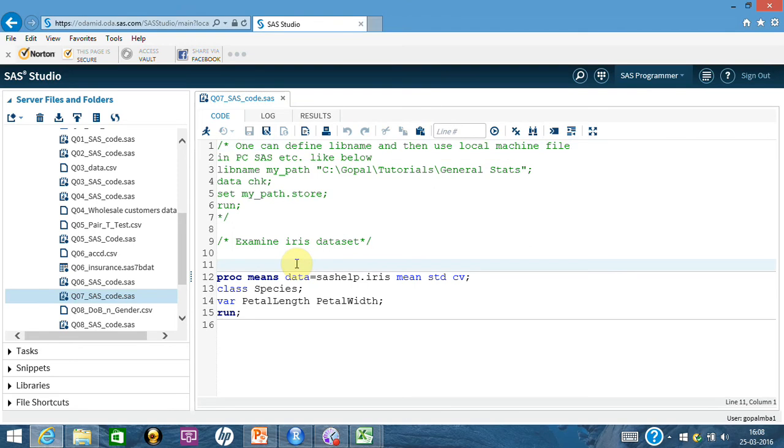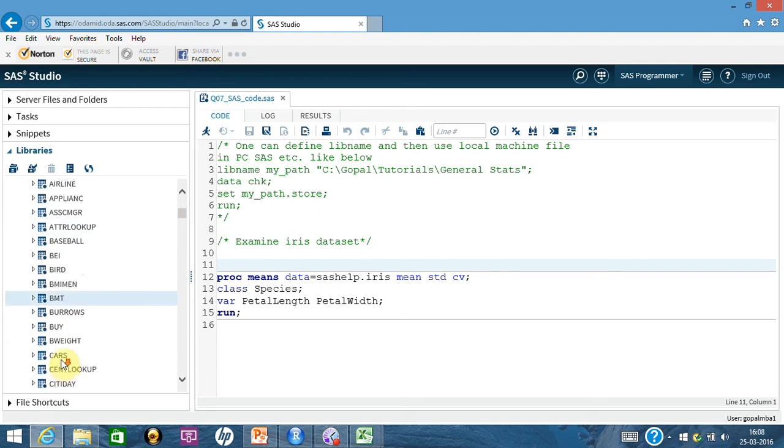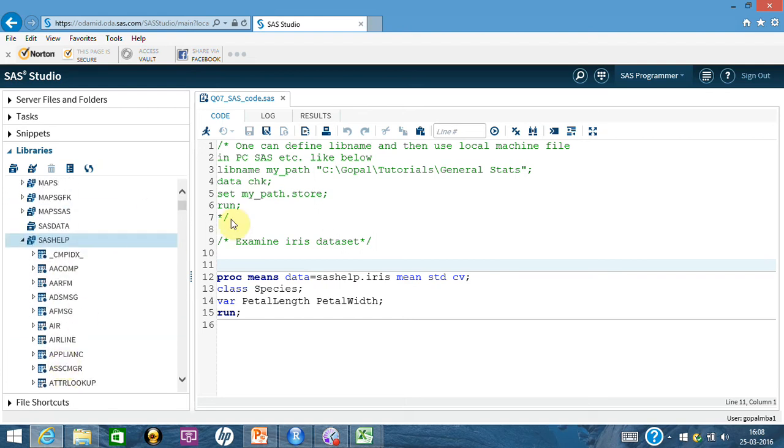To access data in SAS, you have libraries, and within that you have the SASHELP library. The SASHELP library contains lots of datasets. One more thing I want to let you know.